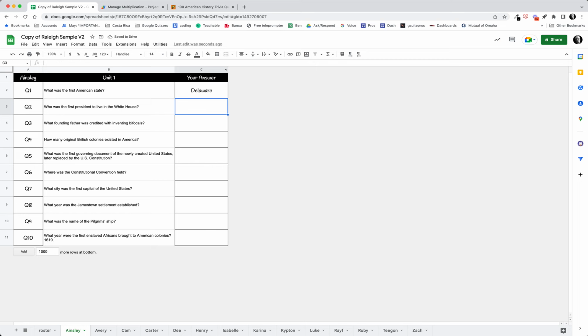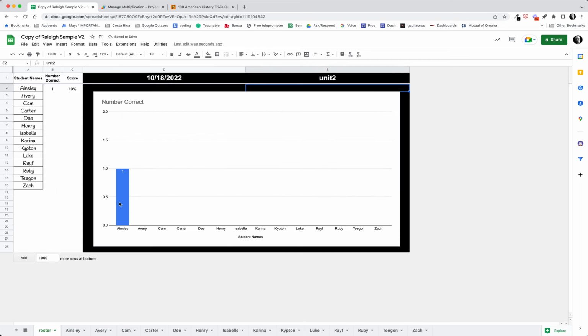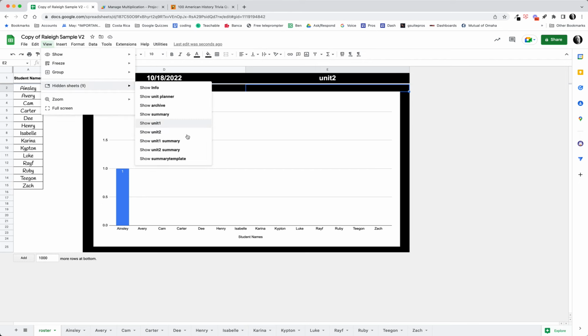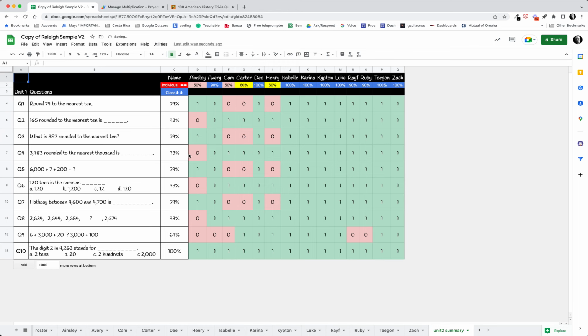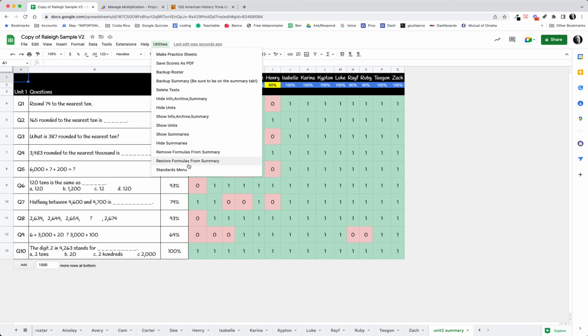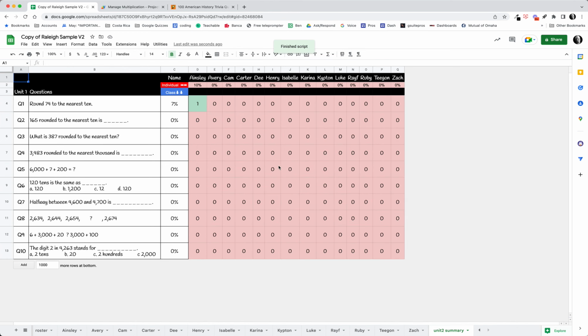Let's go over to the roster and notice, yes, Ainsley has one correct answer for a score right now of 10%. Now, as the teacher, what I might want to do is show my Unit 2 summary. Notice one thing we hadn't finished yet. My Unit 2 summary is a copy of the Unit 1 summary. What I need to do now is run my restore formulas from summary. So I'm on my Unit 2 summary. I've got to restore the formulas. And when I do that, there we go.